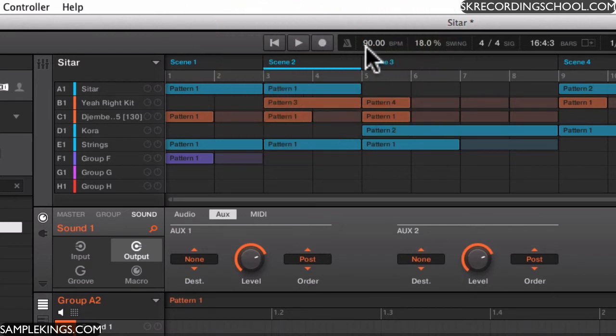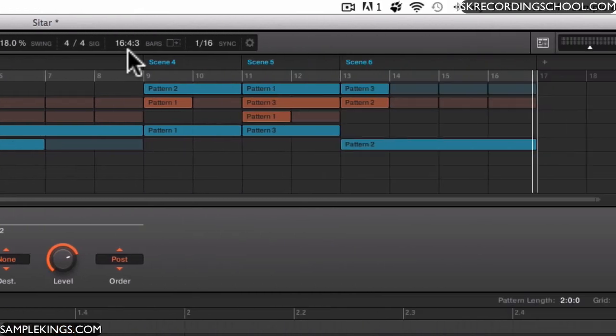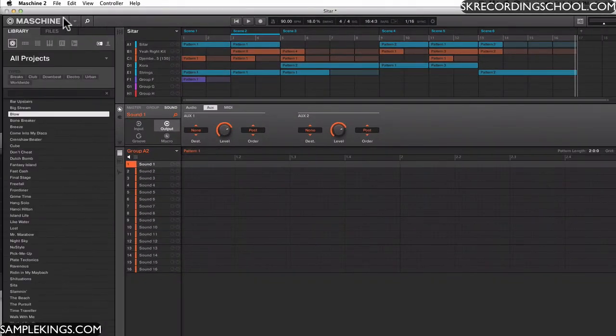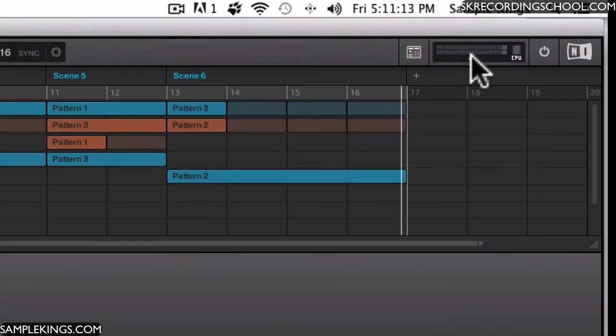And then here, of course, we have the BPM, the swing value, the time signature. Here we have the position where we are in the sequence. And then you see it says 16:43, and it's right here. That little line right there is like our playback head. And bar, see that? And we have the sync at 1/16, as you can see right there. This is kind of the top of the overall Maschine software. And here's our audio levels right there.